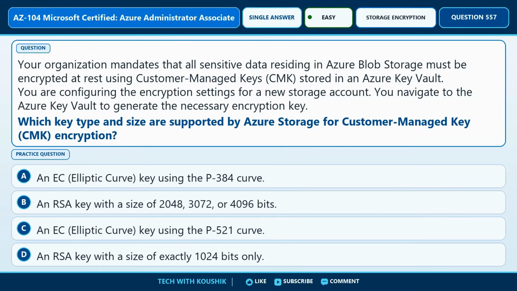Question number 557. Your organization mandates that all sensitive data residing in Azure Blob Storage must be encrypted at rest using customer-managed keys, CMK, stored in an Azure Key Vault. You are configuring the encryption settings for a new storage account. You navigate to the Azure Key Vault to generate the necessary encryption key. Which key type and size are supported by Azure Storage for customer-managed key, CMK, encryption?